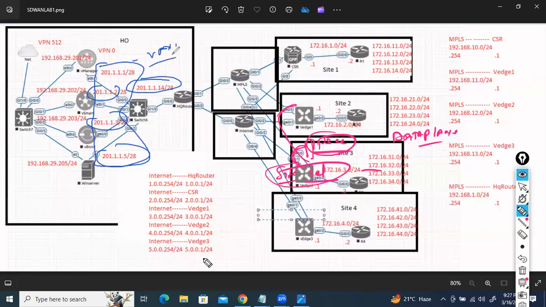If they are in the same location, why do we need to form IPsec? They can communicate directly, right? So they don't need to make an IPsec tunnel. So we have to put the same site ID on each and every device. Once the site ID is the same, they are not going to form the IPsec tunnel. Got it?